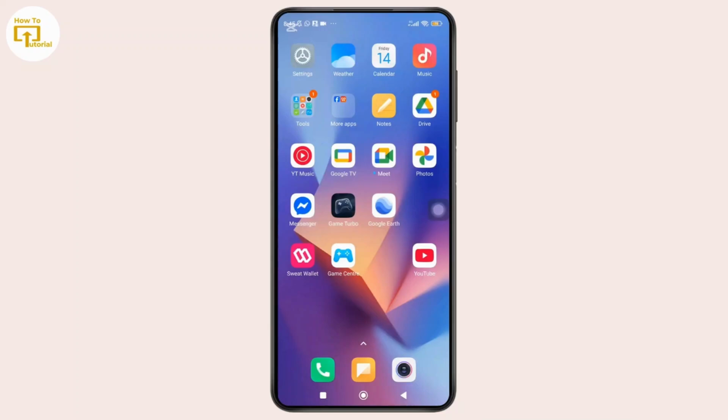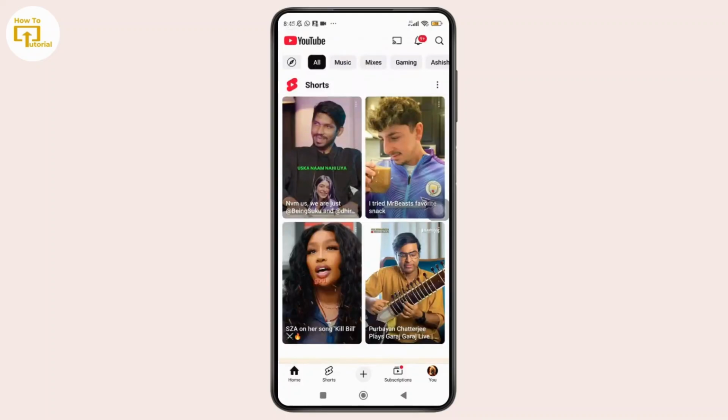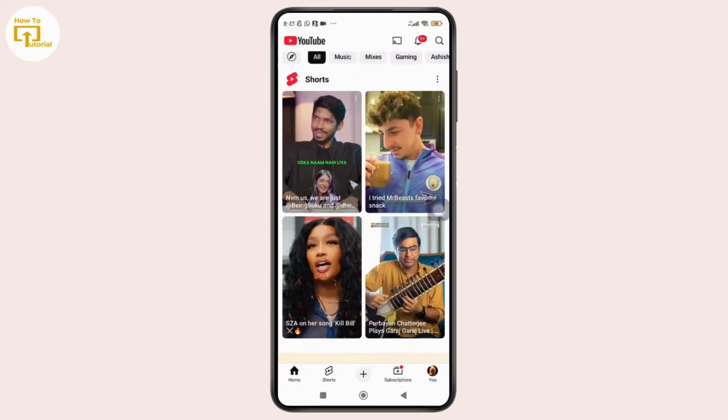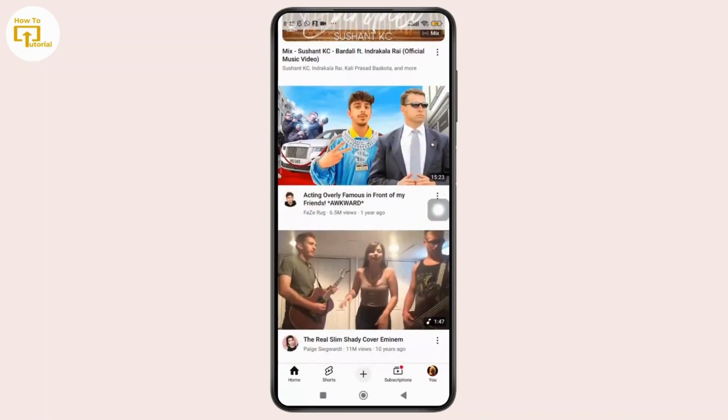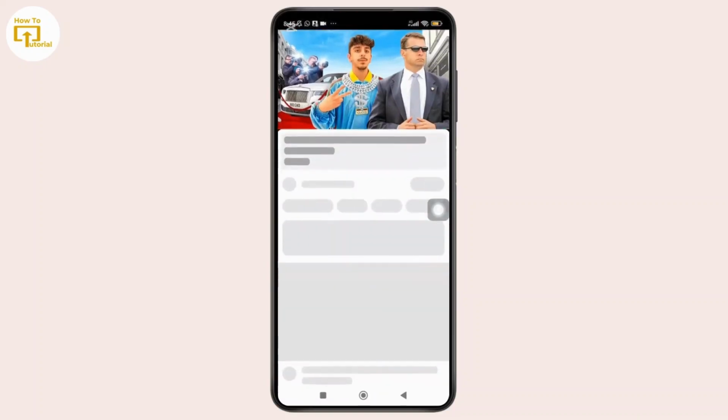So first things first, open the YouTube app on your phone and make sure that you're logged into your account. And once you are on the home page of YouTube, you need to find the video that you want to copy the link for. To do that, you can simply use the search icon shown in the upper right corner of the screen, or you can simply search for the video on the home page.